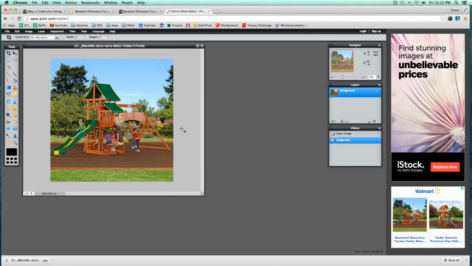Virginia, you just asked, are you using the free Pixlr or paid version? Free. Yep, this is the free version right here. You definitely don't need the paid version.